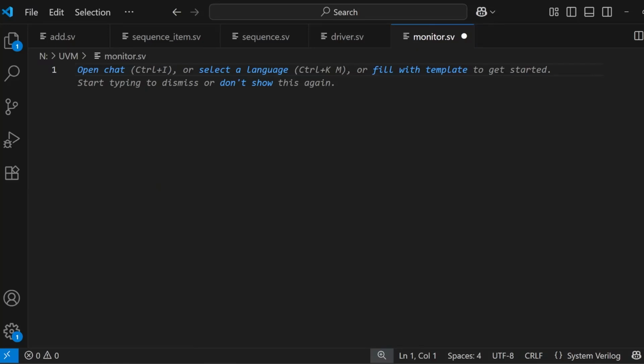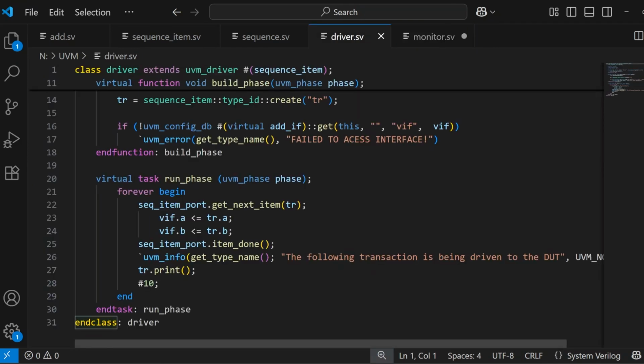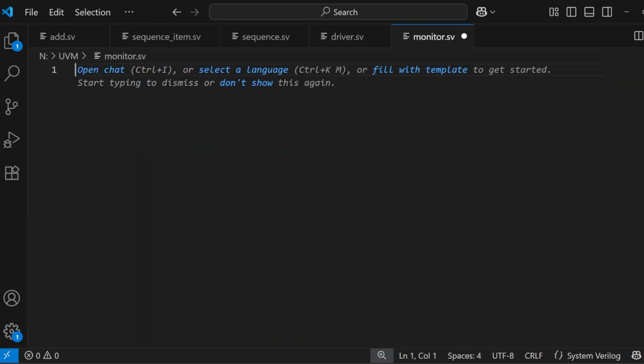So in this video, we are going to write the code for the monitor of our header design. The monitor is used to collect the response from the DUT, and the response is generated when the data is driven to the DUT by the driver, which we have already discussed in our previous class. It will collect the data from the DUT, maintain communication with the interface, and then send that data to the scoreboard to check whether the test has passed or not.